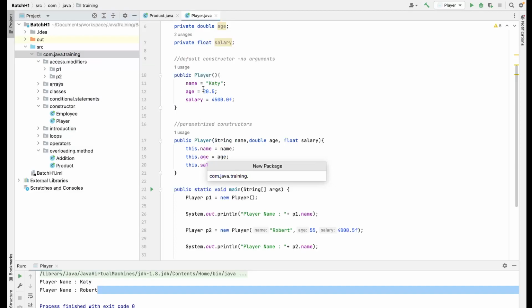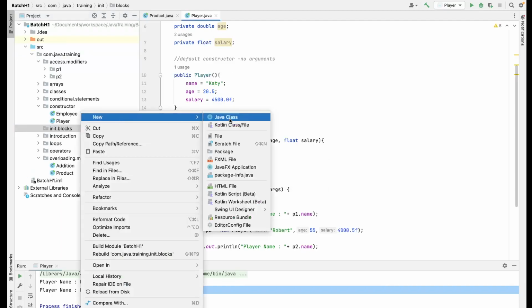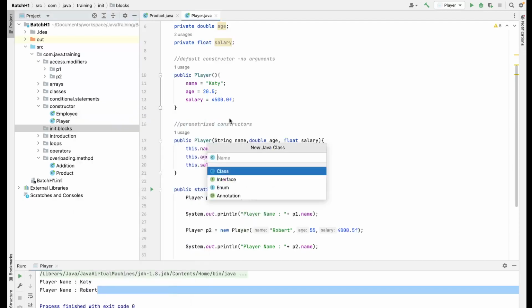I'm creating a package. Okay, so let's go ahead and create a class called Student.